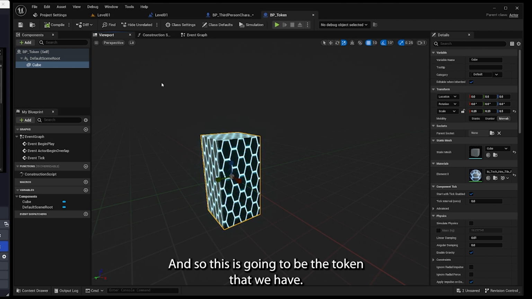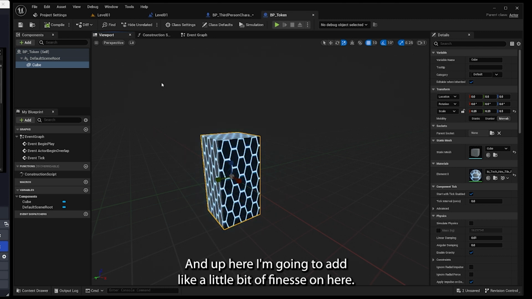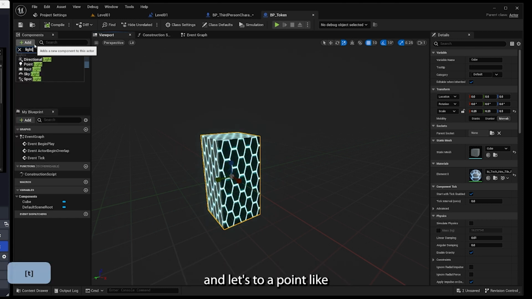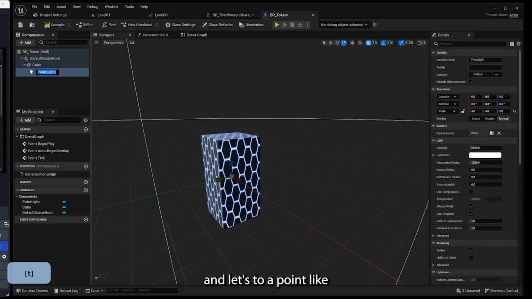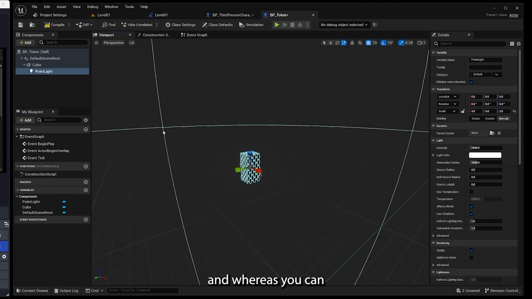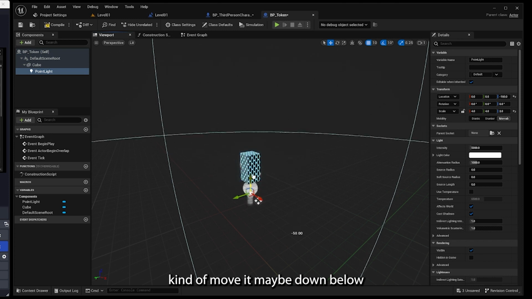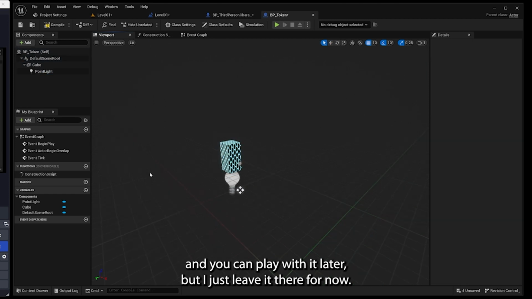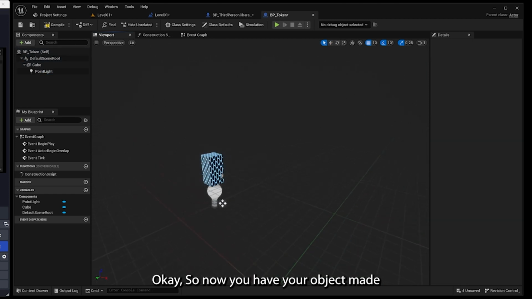And so this is going to be the token that we have appear. I'm going to add a little bit of finesse on here. So let's put a light. Let's do a point light. Ooh. It's quite large. Where's it gone? Gonna move it maybe down below, and we can play with it later, but I'll just leave it there for now. Okay, so now you have your object made.